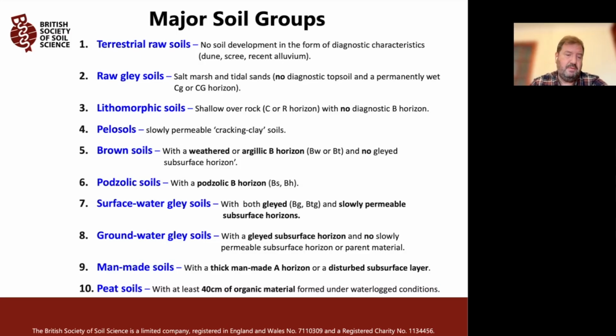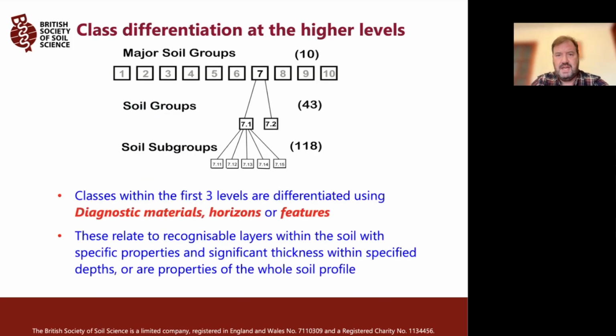And there's a couple of ones just to finish off. First of all, man-made soils, the so-called technosoils. These are the soils which have come from strong human activities, let's say, and sort of urban soils and so on. And then lastly, peat soils, which are extremely important in the climate story as well. So these are soils with at least 40 centimeters of organic material.